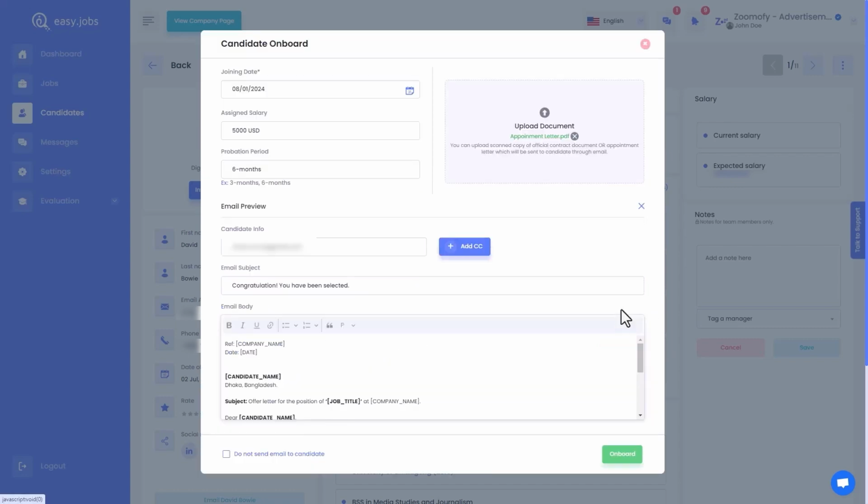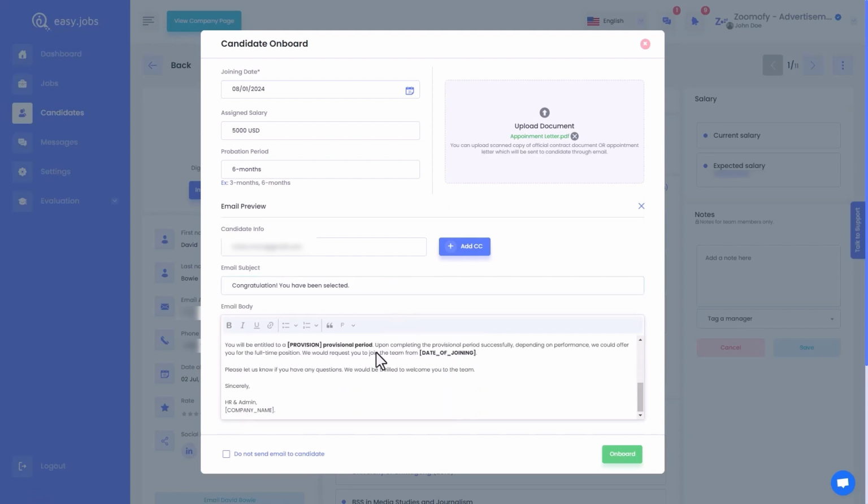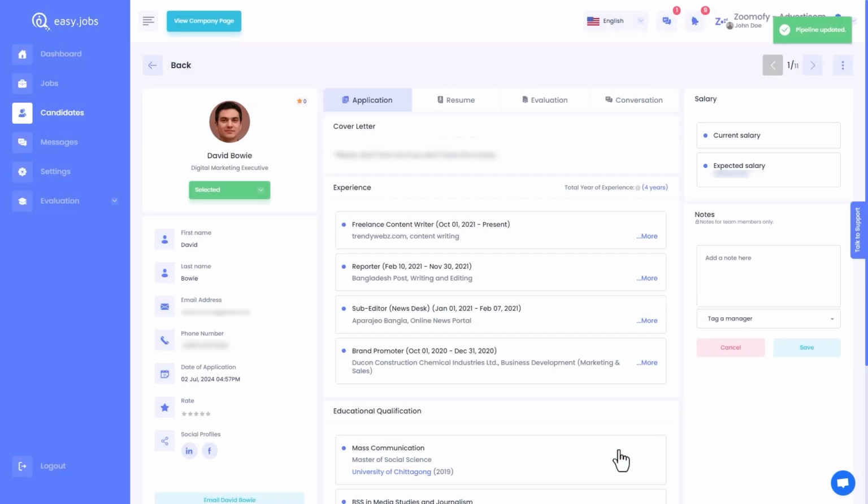Now, select Email Preview and check the email subject and body is correct. Additionally, by adding a CC email you can send an email copy to a different email address. Hit on the Onboard button to update the pipeline and complete the onboarding process.